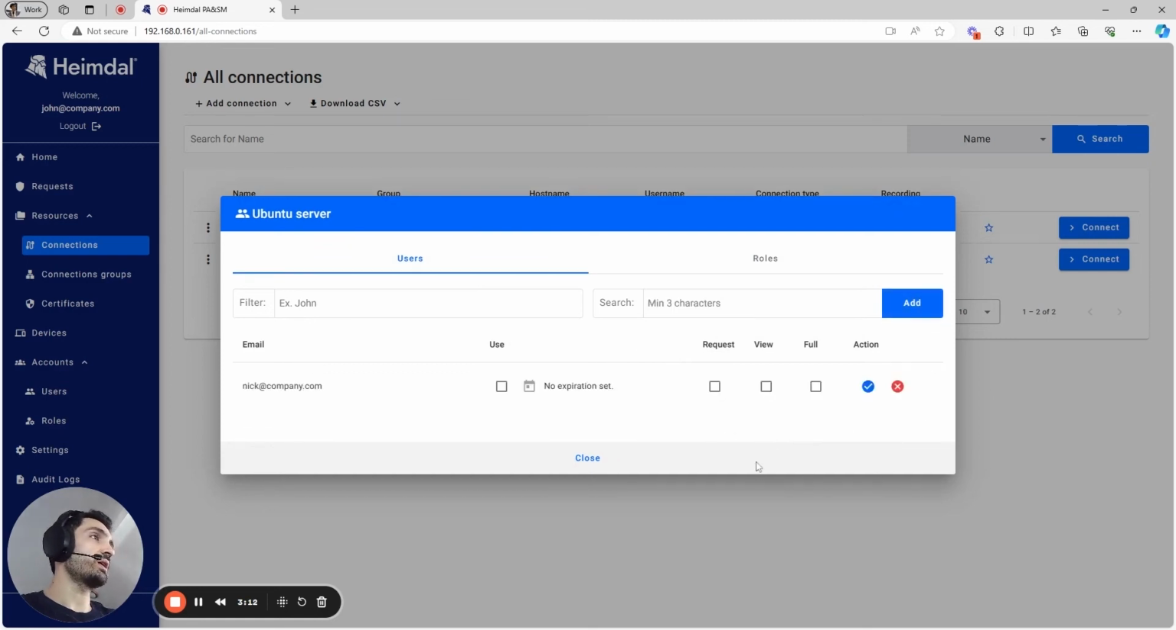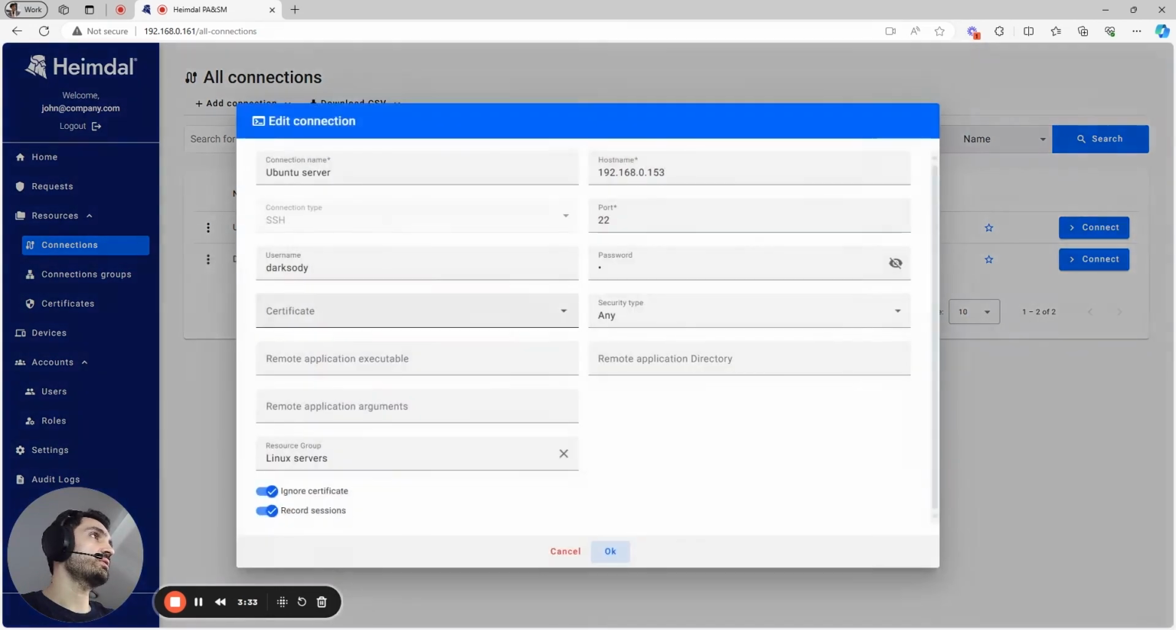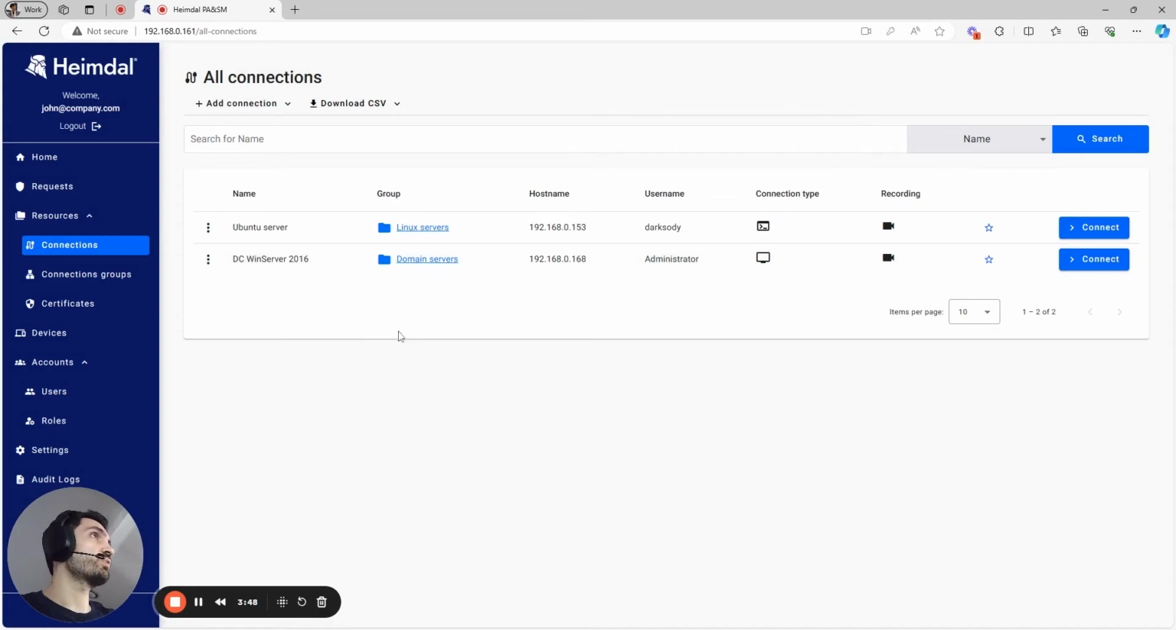I can add Nick, and let's say I want to know exactly when Nick wants to use this, so I don't give him the right to use the connection, I give him the right to request the connection. I'm not using view or full because I don't want Nick to access the username and the password of this connection. This Ubuntu server, if we edit it, you'll see that it's a simple SSH connection via username and password. It's just a virtual machine for testing, so the password is just one. But I don't want Nick to know this, so I just gave him request permission.